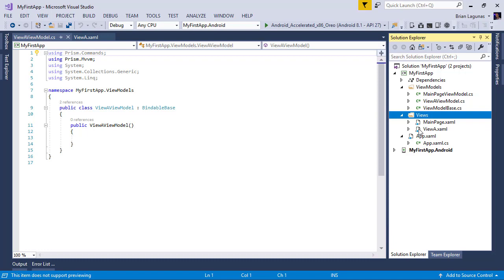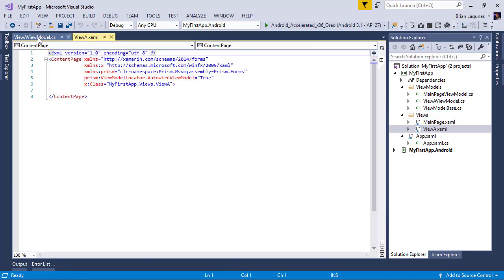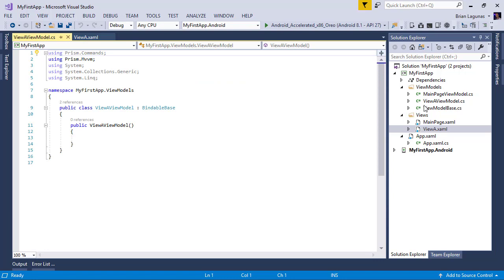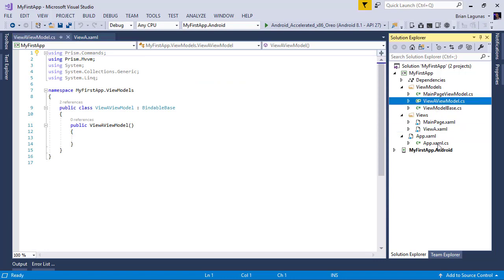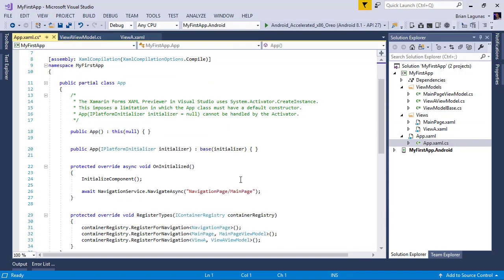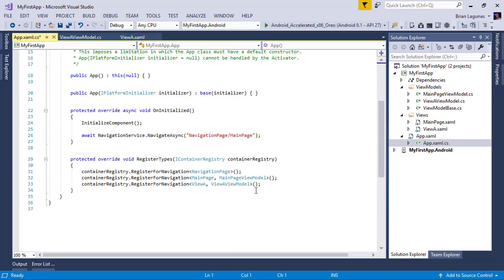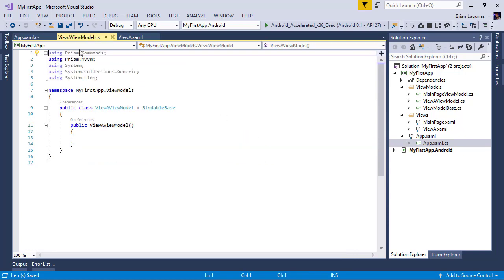First off, we have our new View A. Here's our View A XAML here. And our View A view model was also created for us automatically. Not only that, if we come into our app.xaml.cs, we'll see that our view and view model were registered for us automatically as well. So that means I can go ahead and switch out main page for View A, come to my View A view model.